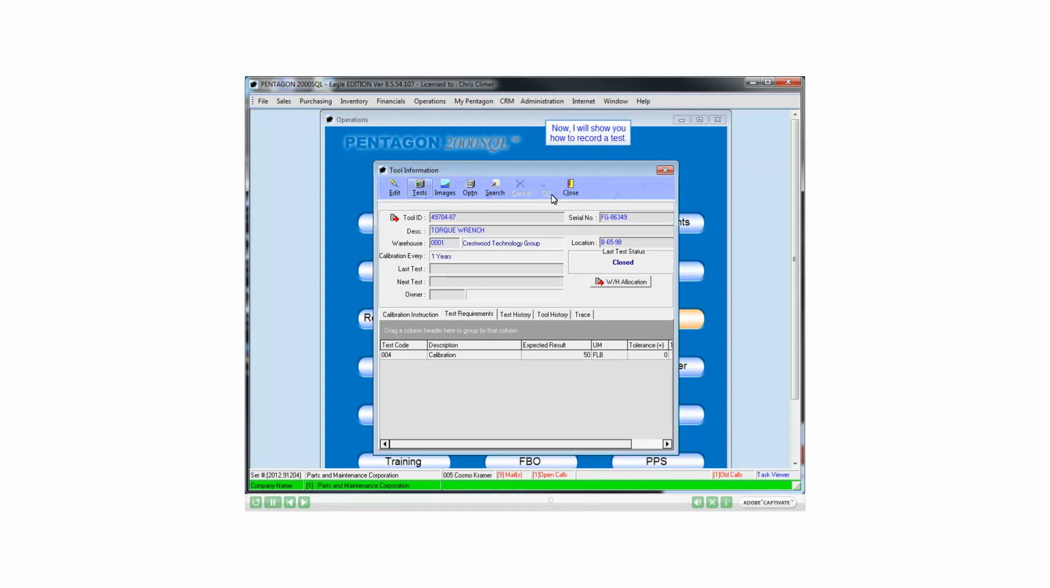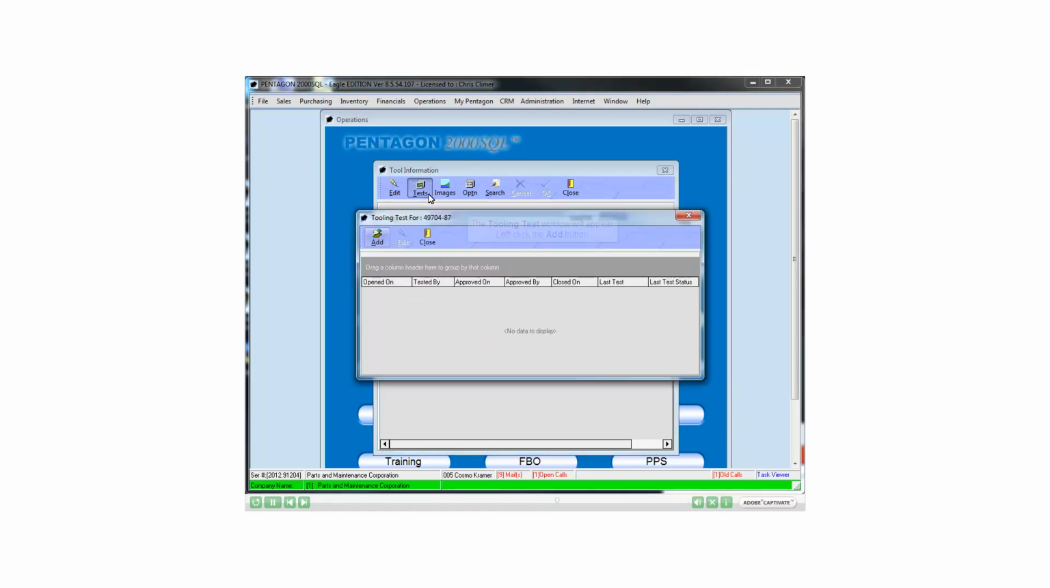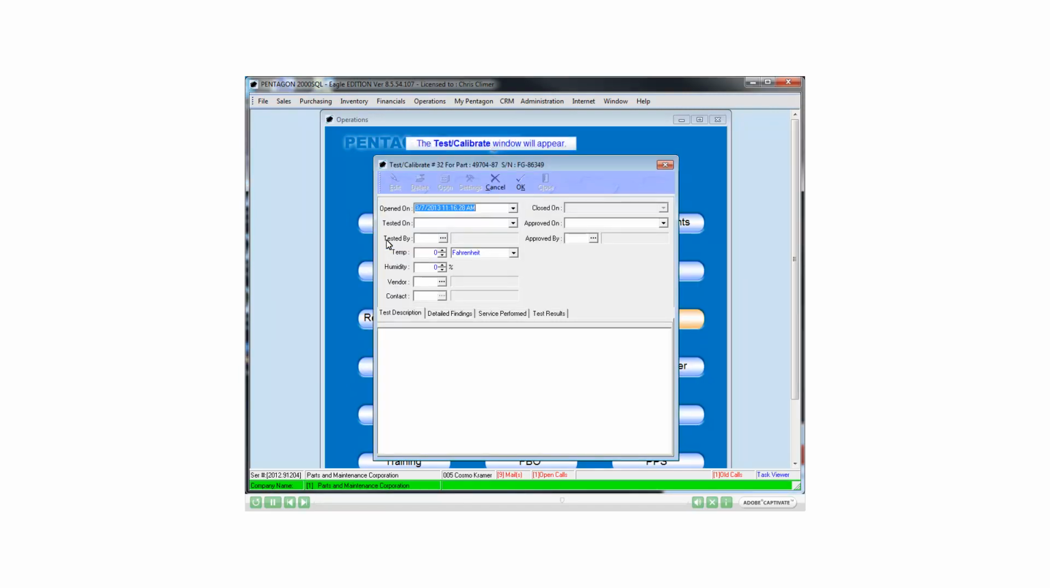Now, I will show you how to record a test. Left-click the Tests button from the Tool Information window toolbar. The Tooling Test window will appear. Left-click the Add button. The Test Calibrate window will appear.